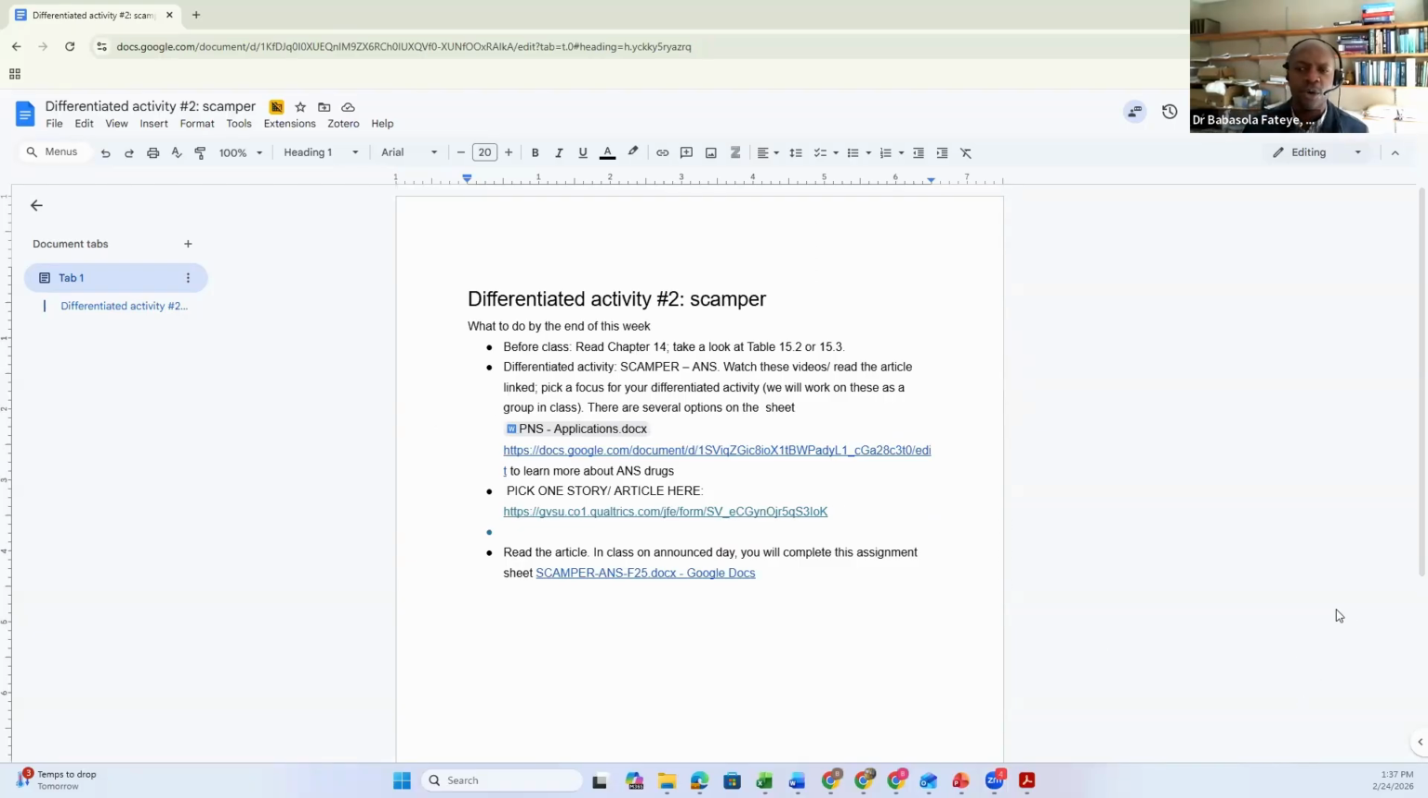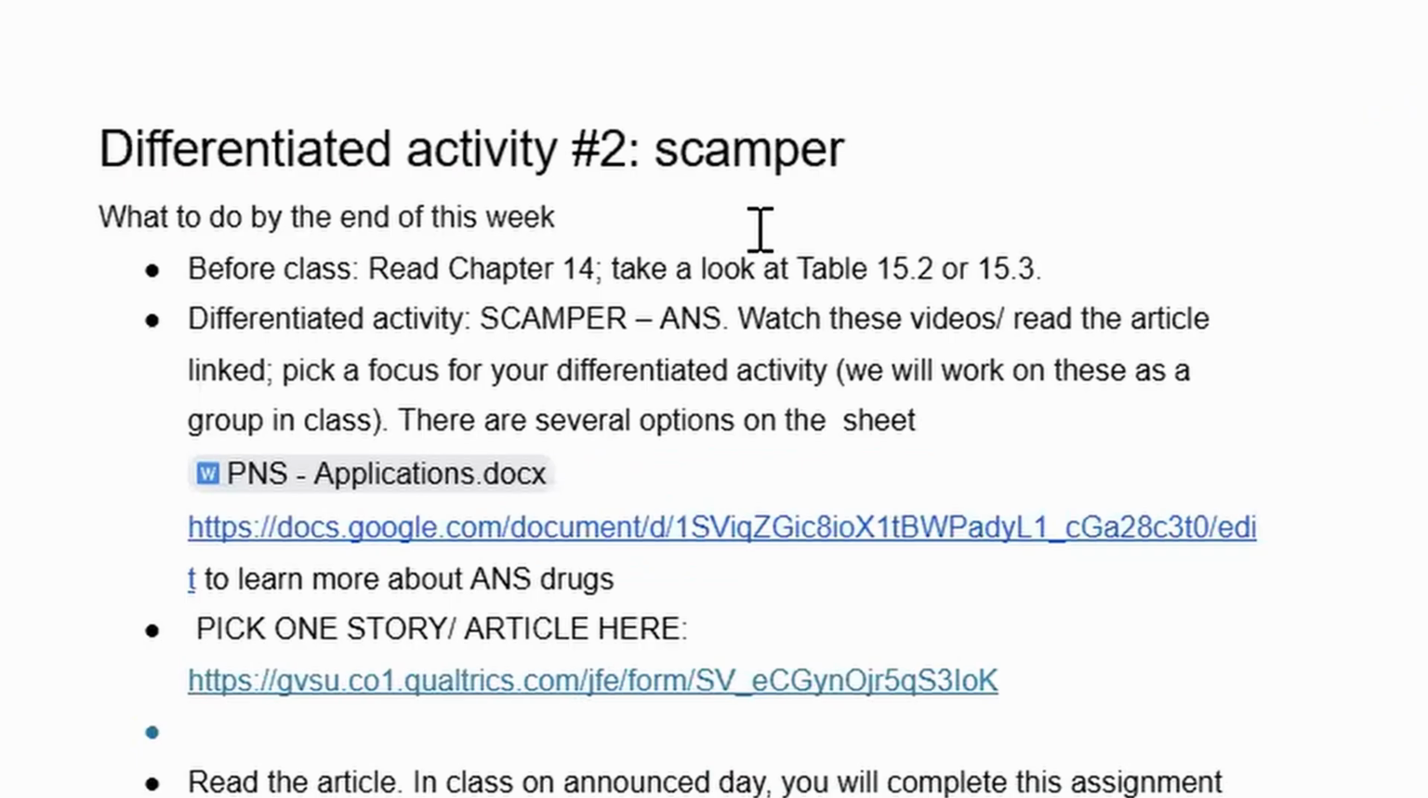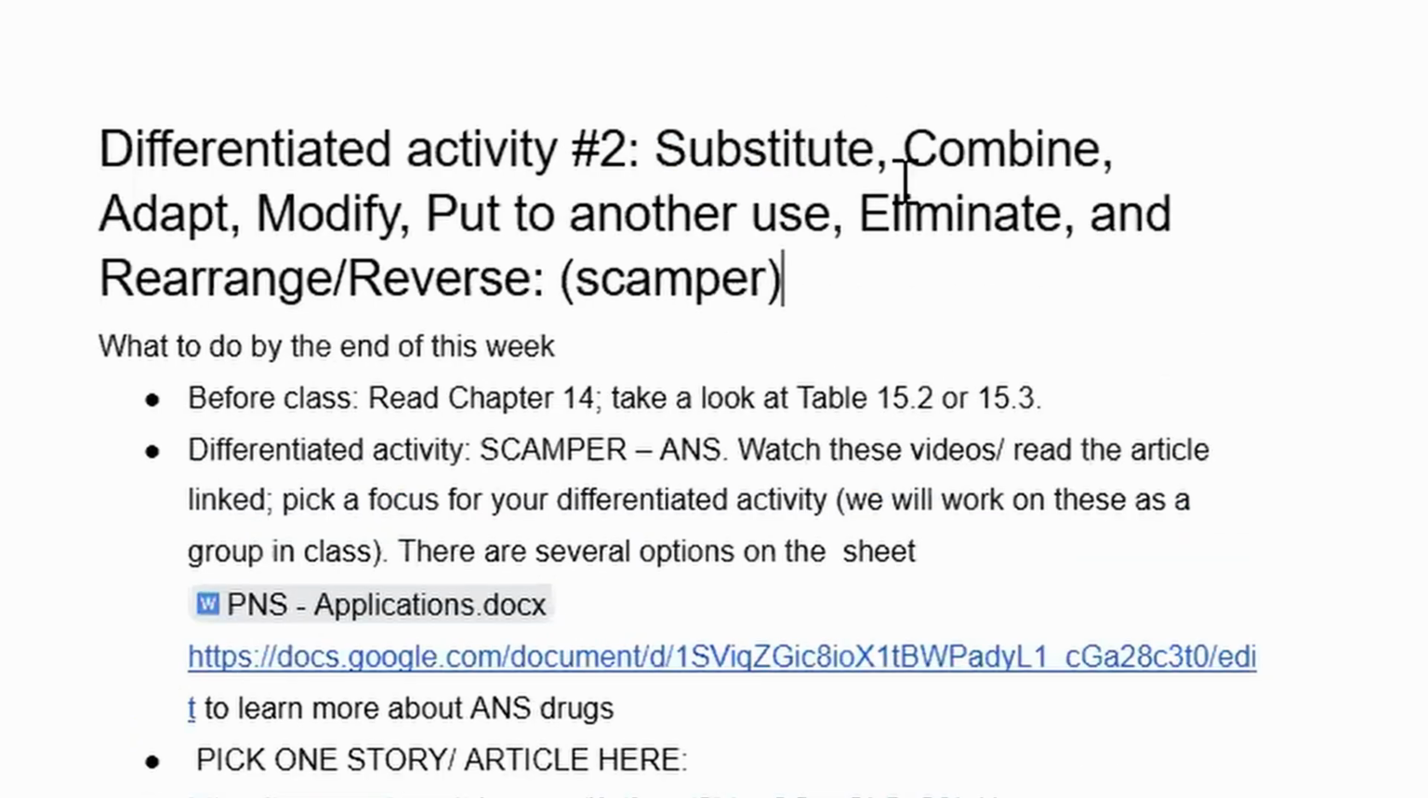All right, welcome. What I want to do here really briefly is to show what is required of you for differentiated activity number two. The ultimate goal is to do a SCAMPER activity. SCAMPER stands for substitute, combine, adapt, modify, put to another use, eliminate, or rearrange or reverse something.